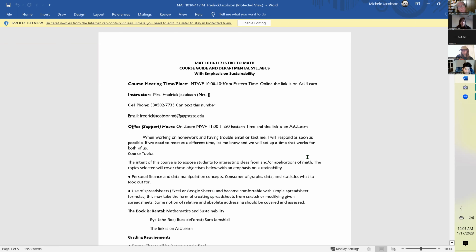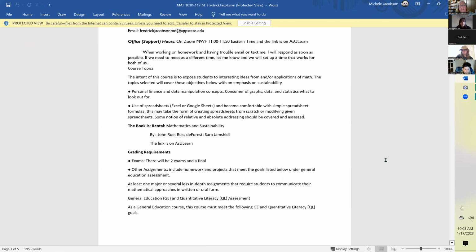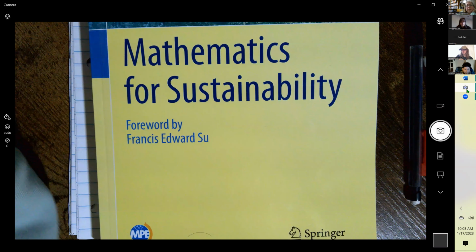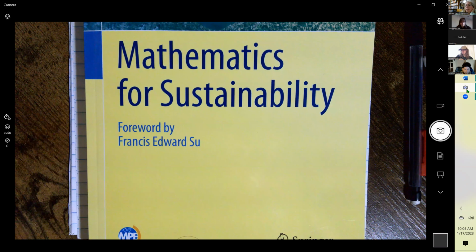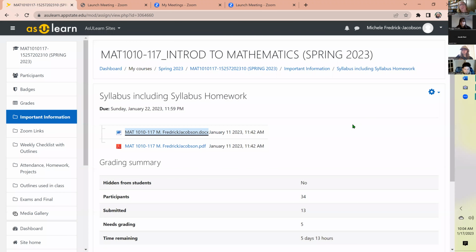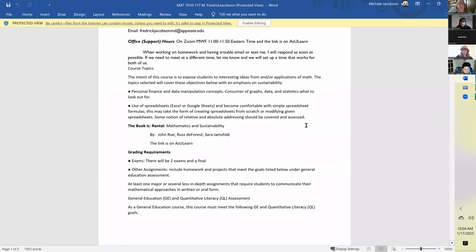And then this talks about what we'll be covering, the book. The book looks like this. There's a few different ways of teaching this course, and this course is done through sustainability. So most of the problems will be about that. But you do not need to purchase the book. I'll show you that link in a minute. You already paid for your books through a library fee.